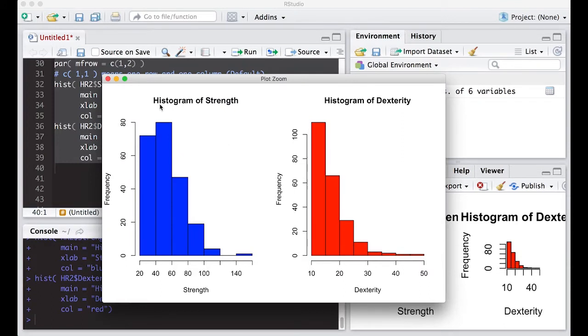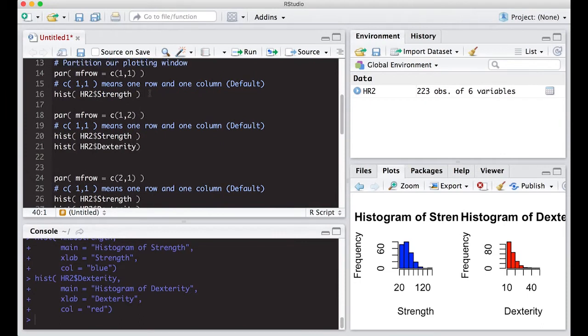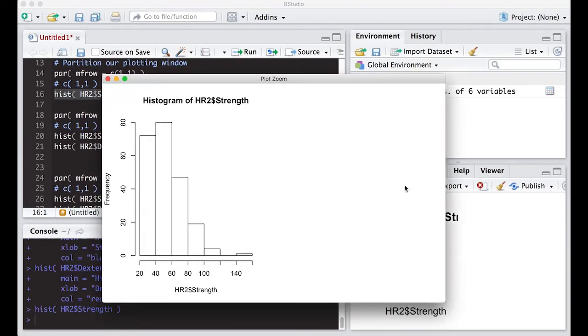And now, what's funny is once you partition the window, it's expecting to fill it one after the other. So it's already partitioned. If I come up here and run, let's just say this one, without resetting this parameter, it keeps the window broken up.